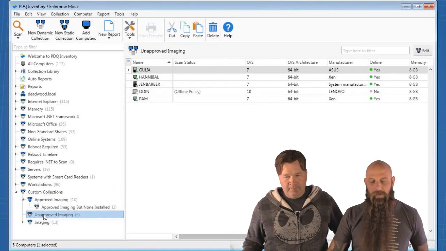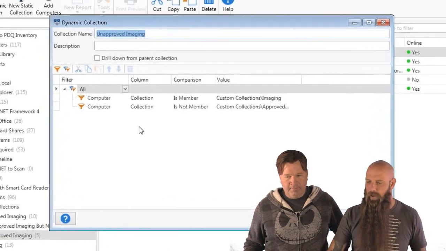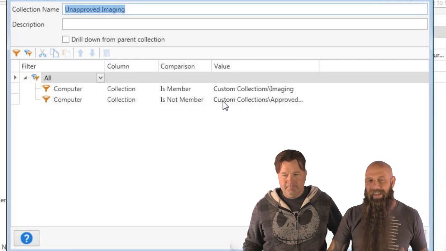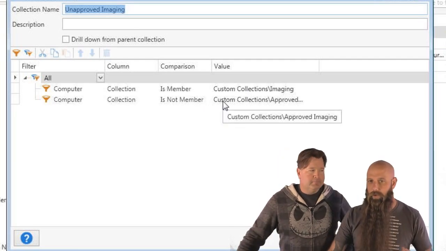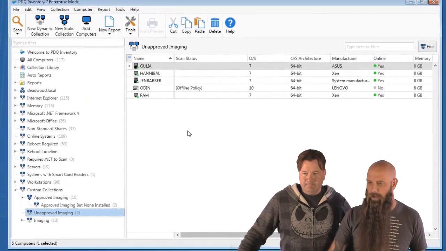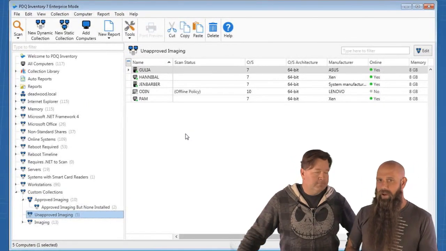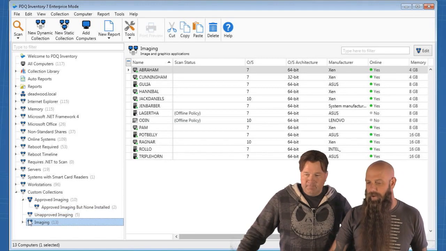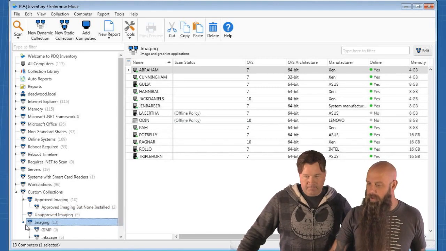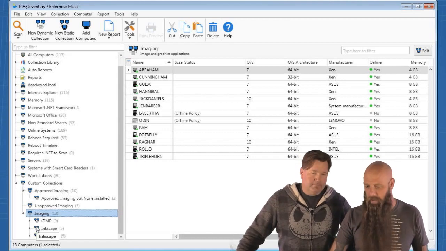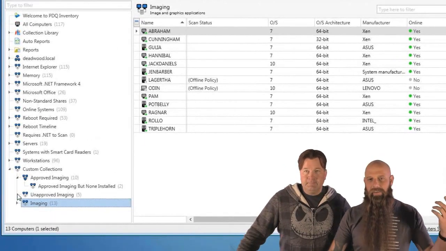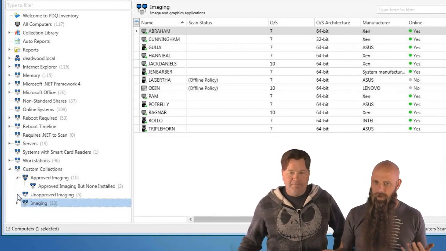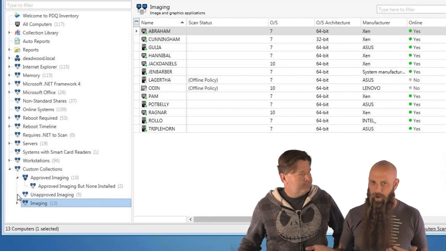And then the unapproved is just the same filters, just reversed. These are computers that do have imaging software installed but are not in the custom or the static collection for approved. And we can see those computers. So these 5 computers have imaging software, and they're not approved. And one of the collections that we're calling is this imaging, which I just copied from the collection library. So that's how you can do that. Basically, we think your question was about showing computers that should be in 2 collections, which ones aren't in either one.